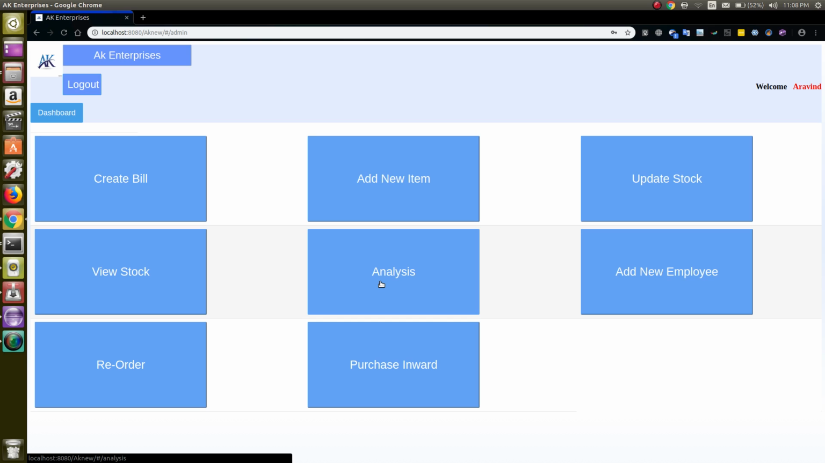Add new employee is used to add a new employee into the organization. If a new employee comes into the supermarket, we have to generate a new login for that employee. So this will be created only by the admin user. The admin user has to create a username, user ID, and a password, a separate user ID and password for the employee.